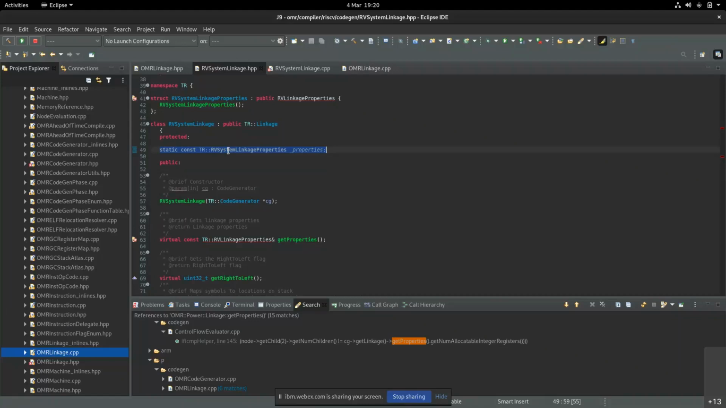I don't remember. I'm trying to remember if there's a reason why. This code, the base linkage class and the linkage properties, is some of the earliest code that was ever written in the compiler. So it definitely predates a lot of the other stuff that's around, and it's code that hasn't really changed in all that time. So I don't even remember what some of the reasoning was behind creating a separate system linkage properties class.